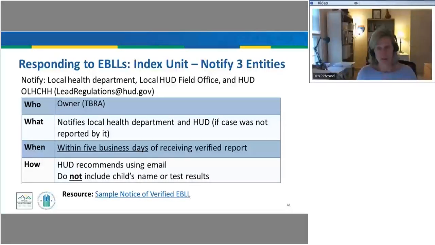We have our local health department, unless the local health department is the one that notified you. But if you just found out from the mom who called and said my child was at the doctor's and they have an elevated level, you need to notify the local health department. The local HUD field office needs to be notified, and the HUD Office of Lead Hazard Control and Healthy Homes also needs to be identified.